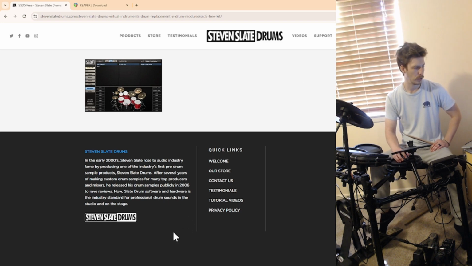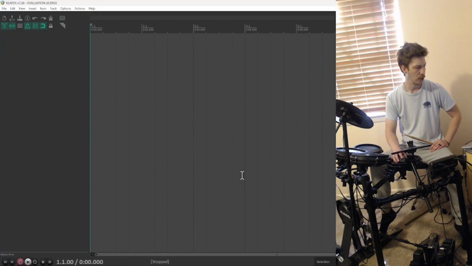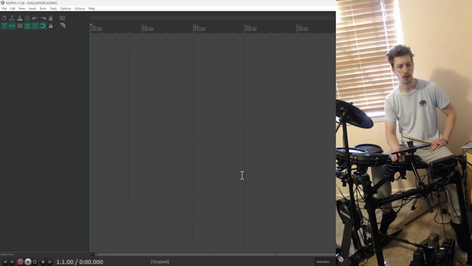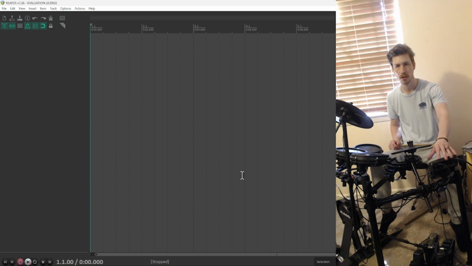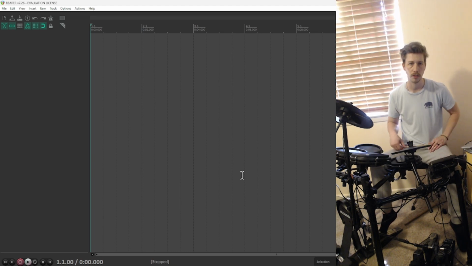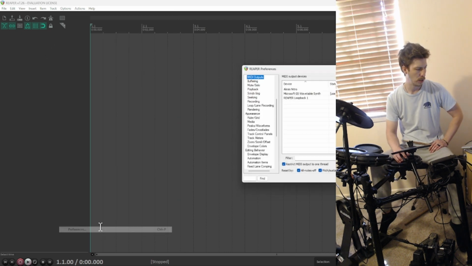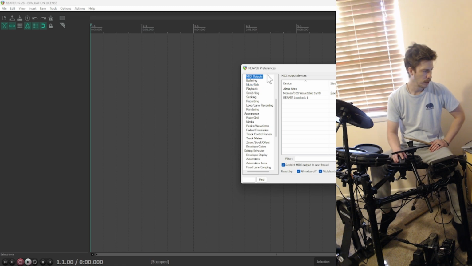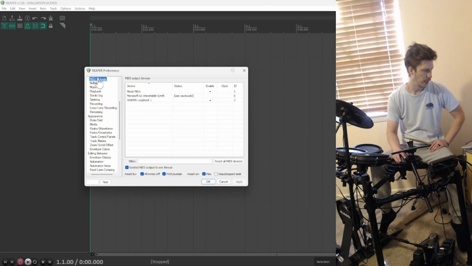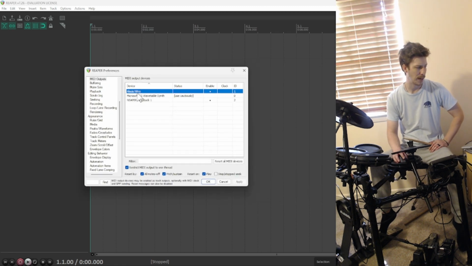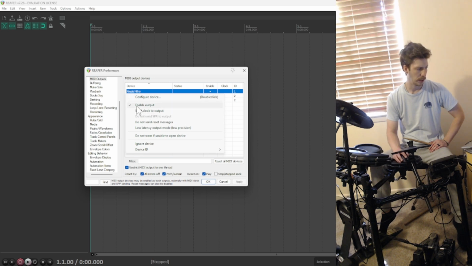Once you have Reaper and Steven Slate Drums both downloaded, you can go ahead and open Reaper. You want to make sure that your drum module is plugged into your computer via the USB, and then you can go to Options, Preferences, go to MIDI Outputs and find your device. In my case, it's the Alesis Nitro, and make sure that it's enabled by right clicking and checking Enable Output.